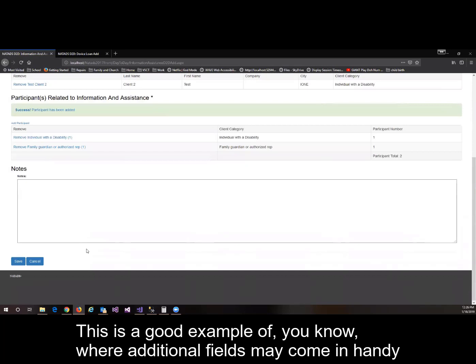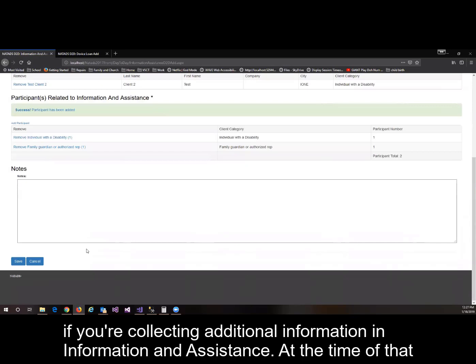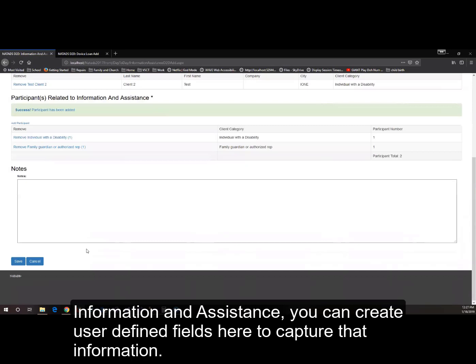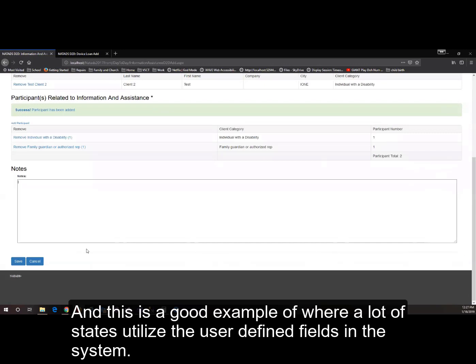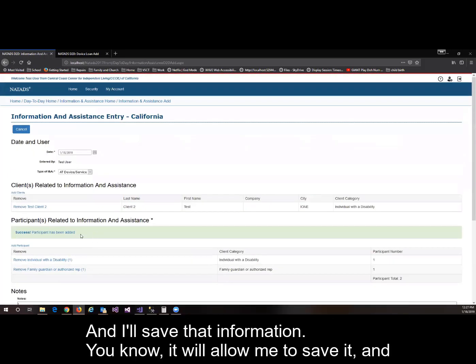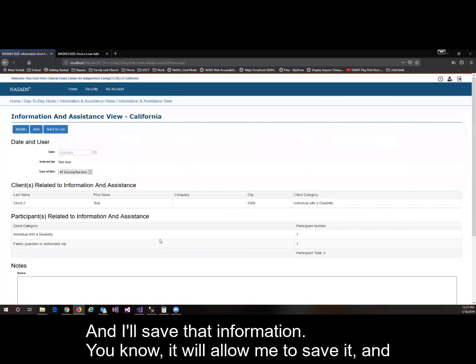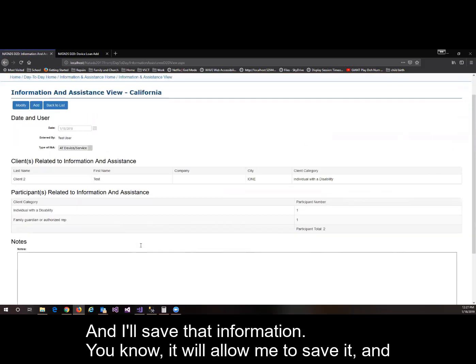This is a good example of where additional fields may come in handy. If you're collecting additional information in an information assistance at the time of that information assistance, you can create user-defined fields here to capture that information. This is a good example of where a lot of states utilize the user-defined fields in the system. And then I'll save that information, and it'll allow me to save it.